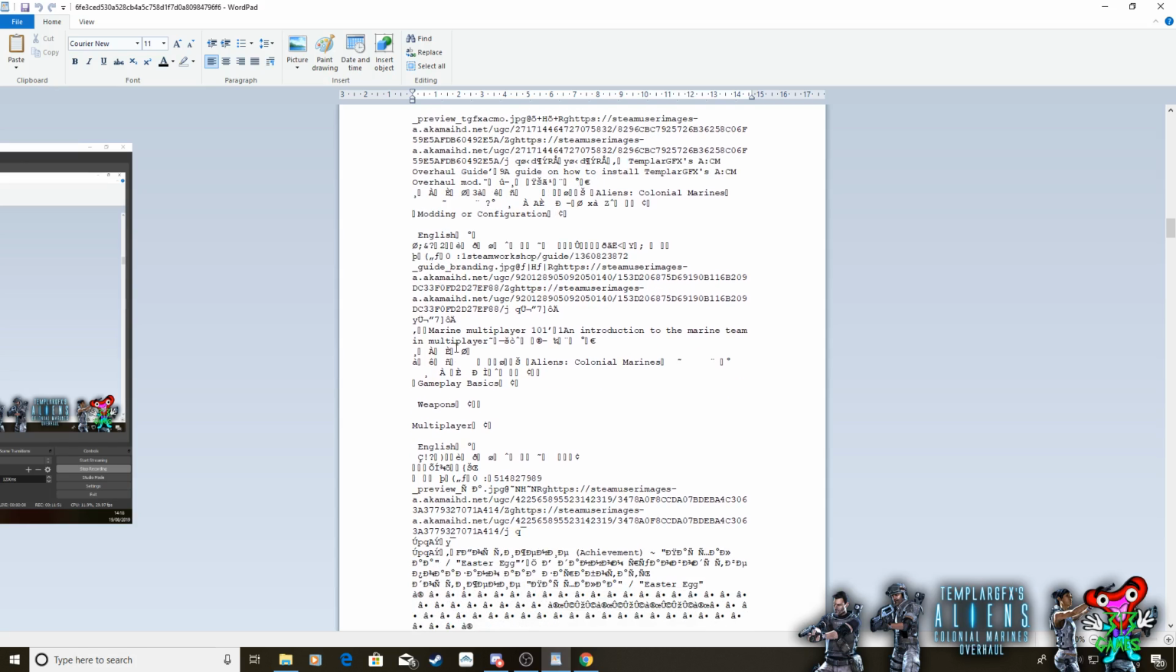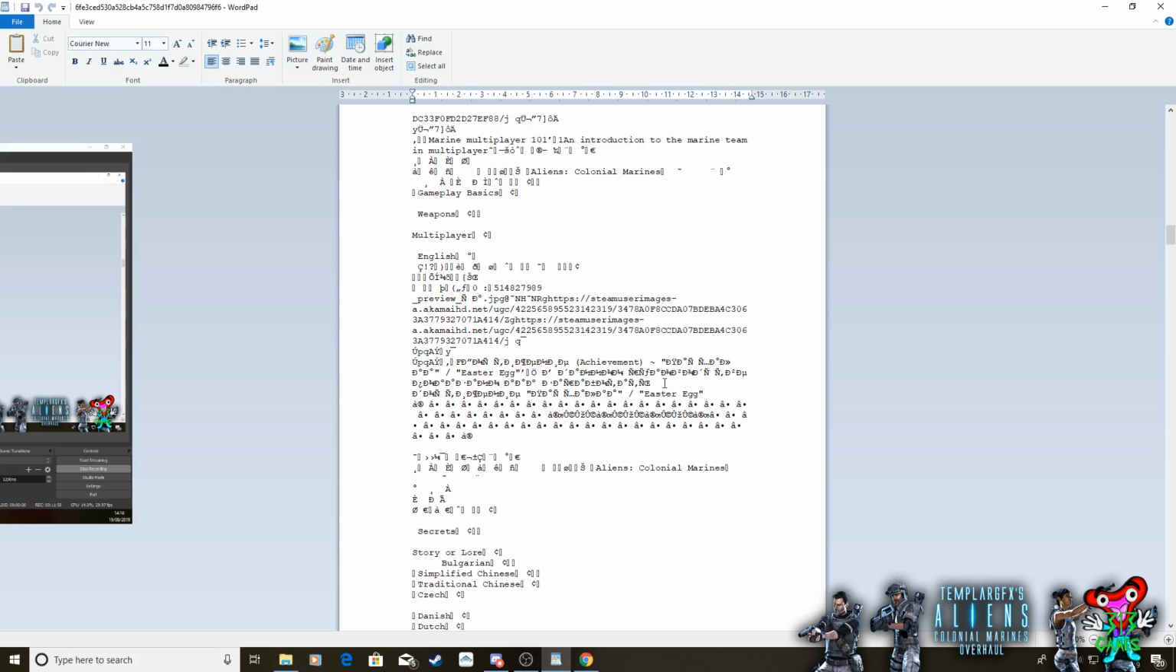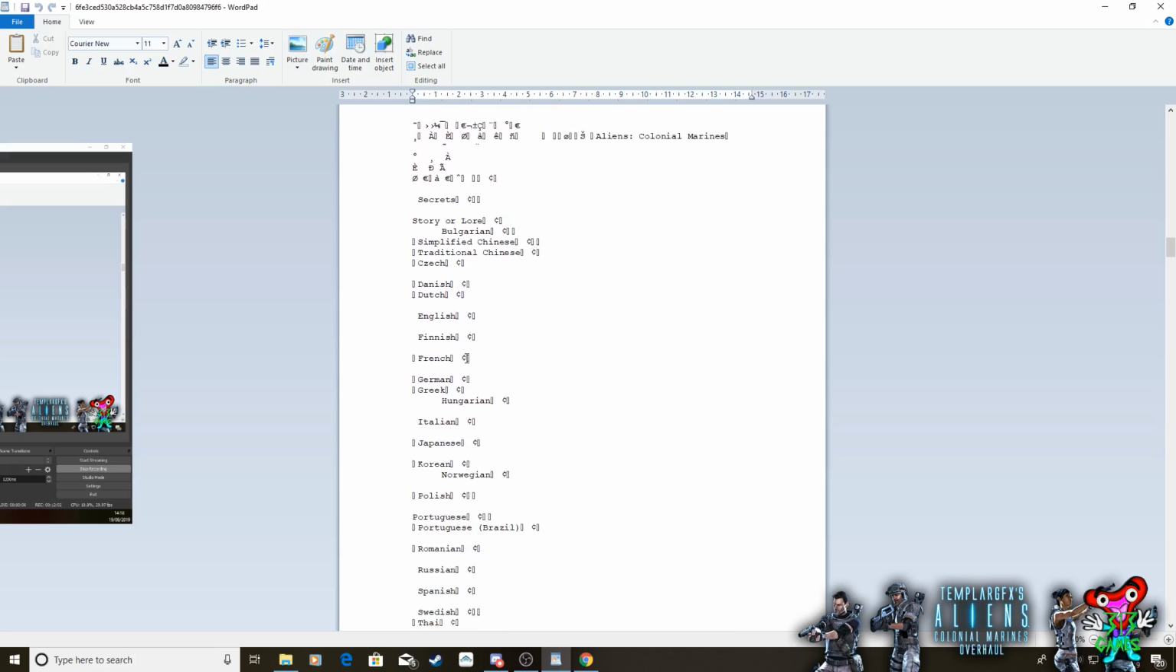Keep going down. Marine Multiplayer 101, an introduction to the Marine team in multiplayer. Keep going down. Can't read any of that. Keep going. Story on Law. Simplified Chinese.